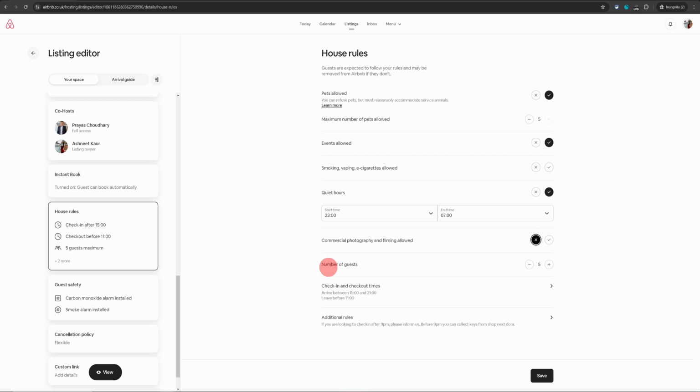The next is number of guests. How many people do you allow in your property? You can change this number to anything. It doesn't really look at the number of beds you have added in the property. This simply means that sometimes people have visitors coming in the day. You can set a limit on the maximum number of people that can be at your property at any time.